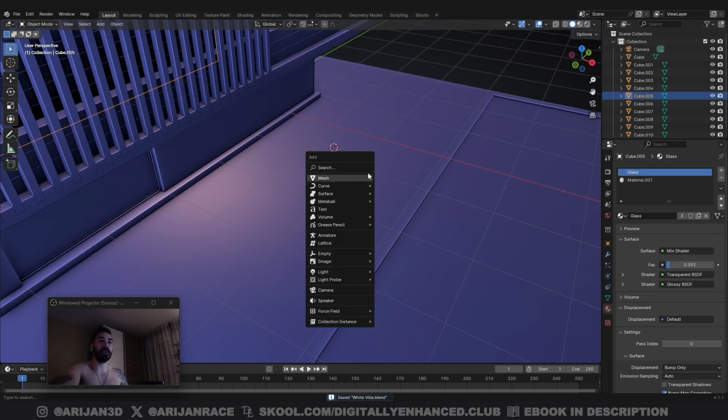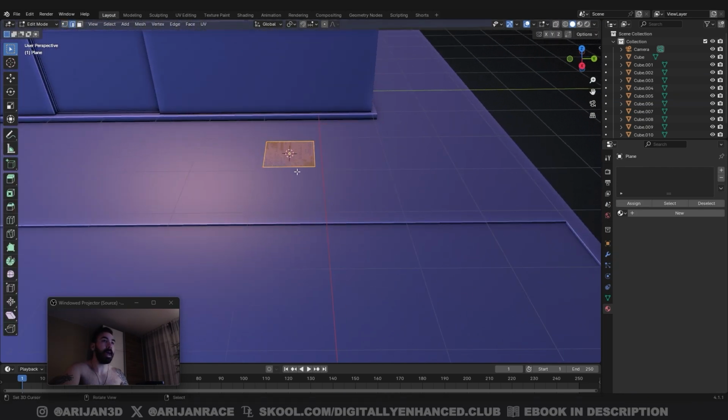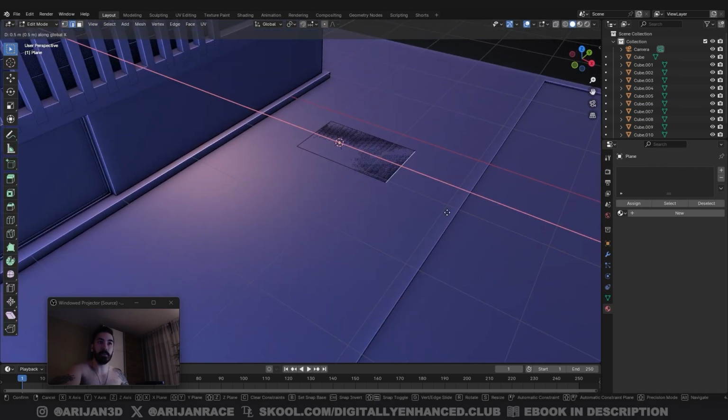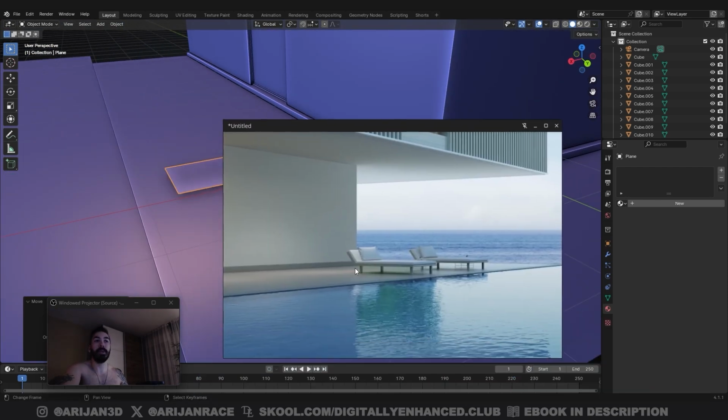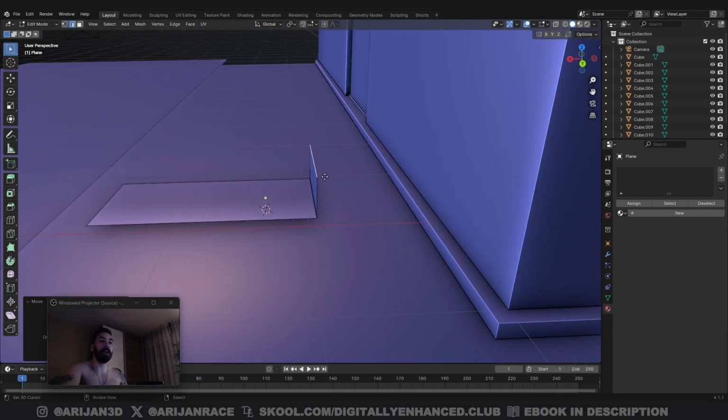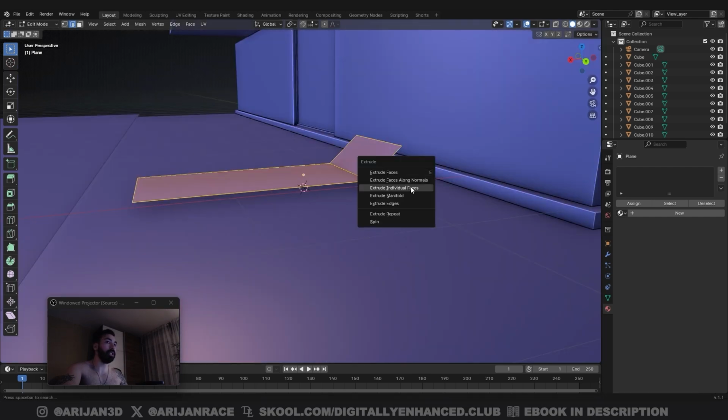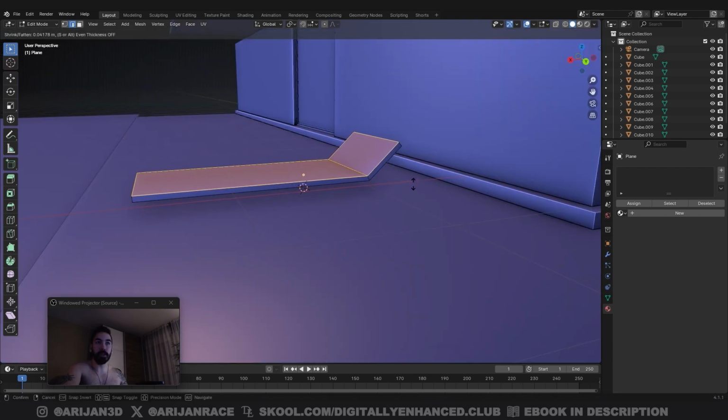You're gonna go down here, Shift A, give me a plane, scale that down to whatever is the size of a human being. You're gonna push this part out a little bit to make it longer. I'm just gonna copy the ones that I can see right here, extrude this up and push it backwards a little bit. Alt E, extrude faces along normal to give it a little bit of thickness.